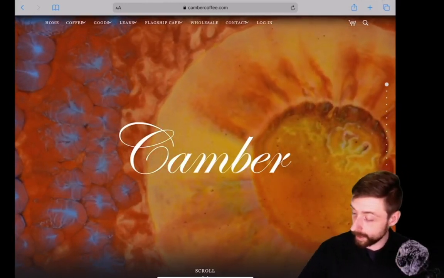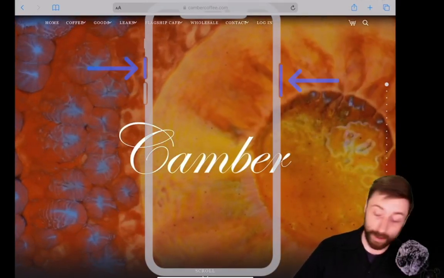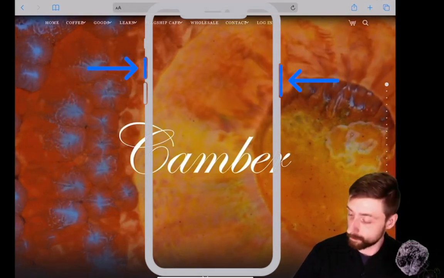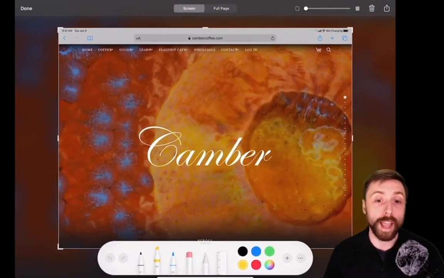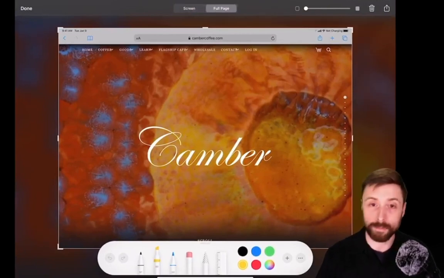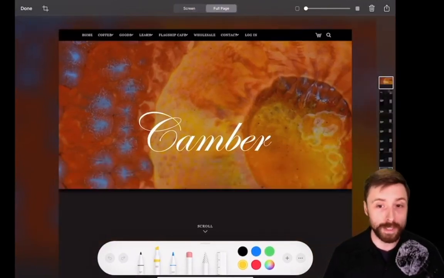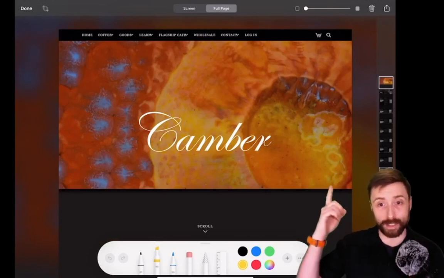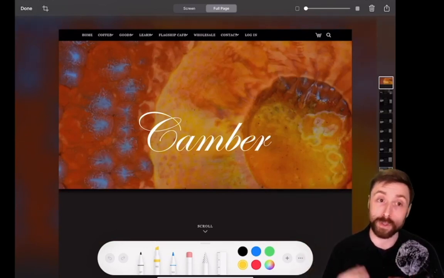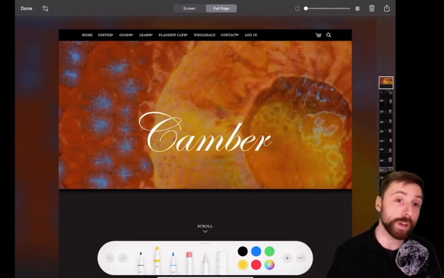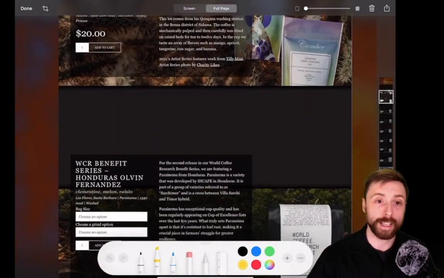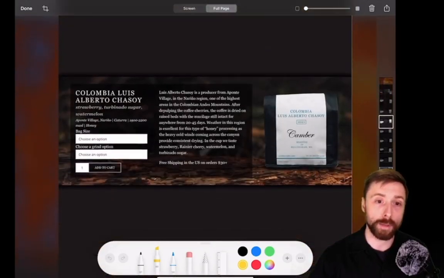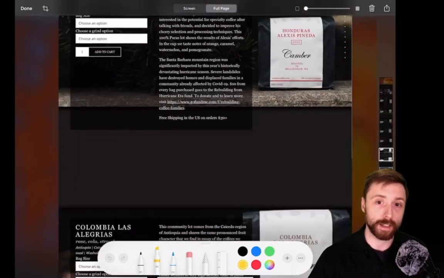So I'll go ahead and initiate a screenshot, the up volume rocker and power button together. Great. I'll tap it in the left-hand corner. And again, I will go over to full page. Now, depending on the website, I've noticed that it can take quite a bit of time for it to render. So if it's a fairly long website, you may want to give it a hot minute to grab all of the panels.